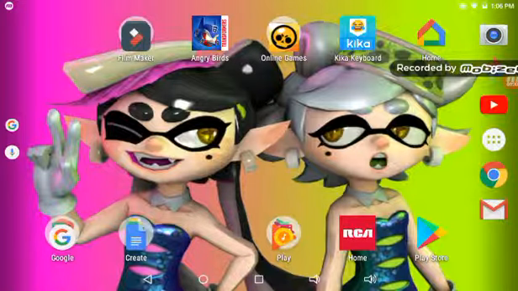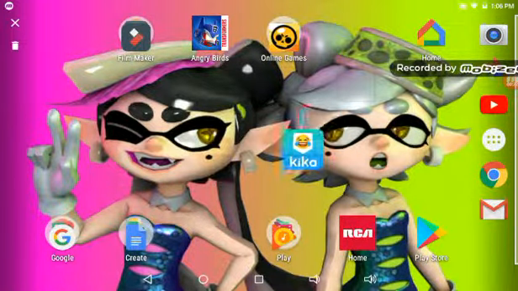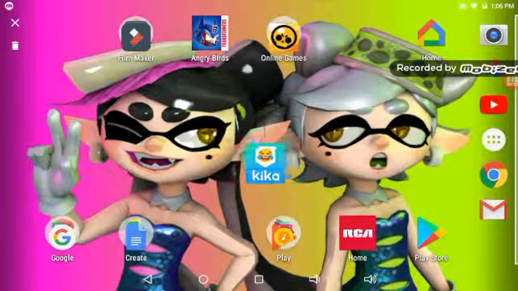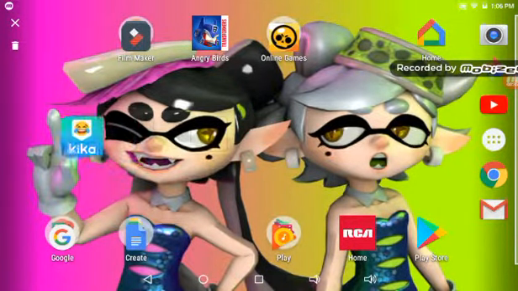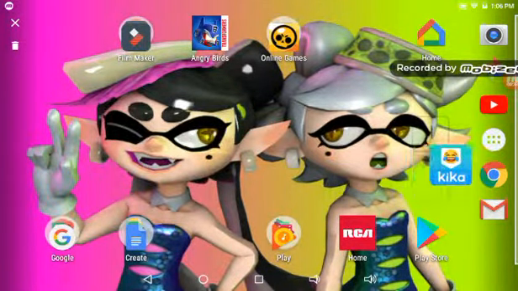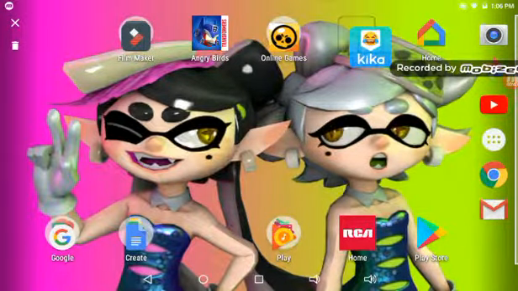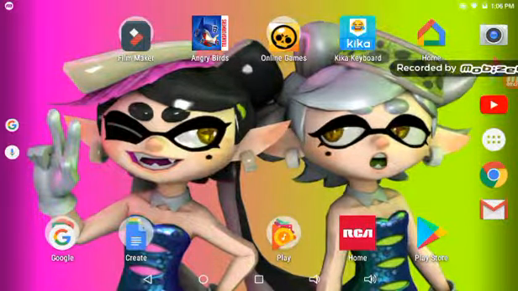Ladies and gentlemen, behold the Kika keyboard app. Yeah, right here, that's moving around. Legit. Anyway, the Kika keyboard app is a customizable app for your keyboard. Ain't that legit?